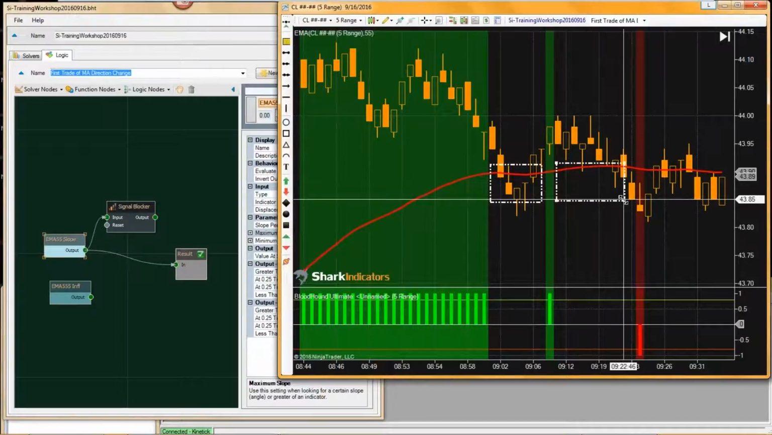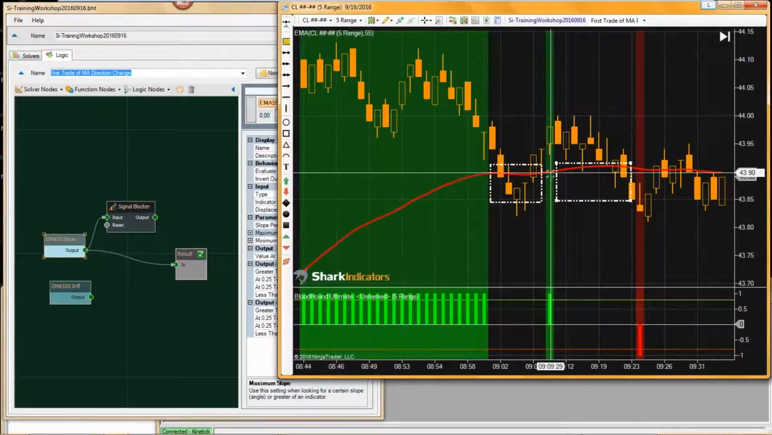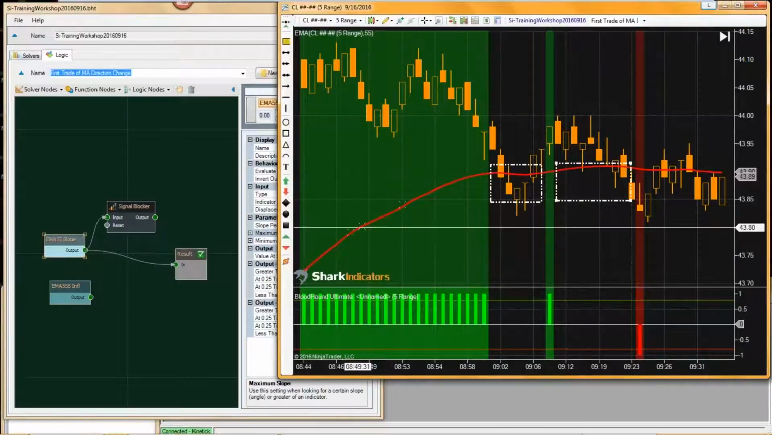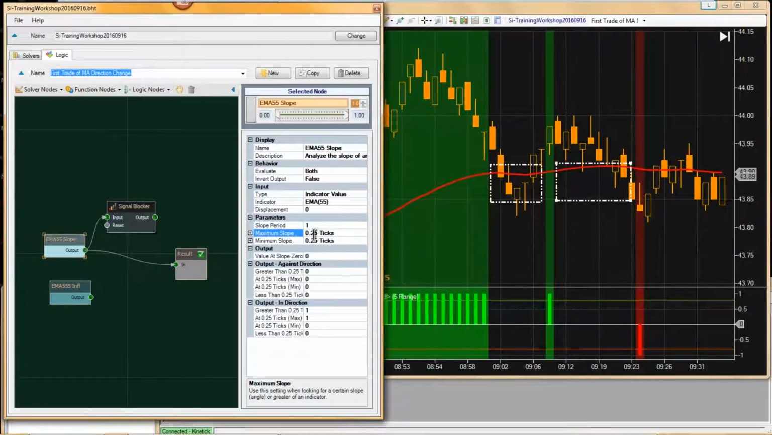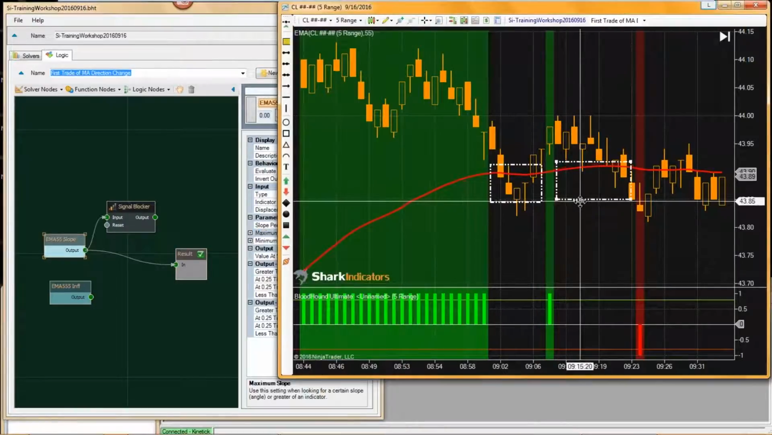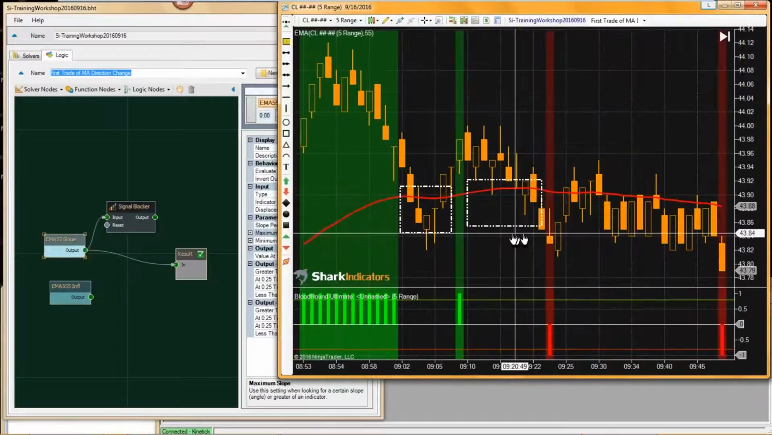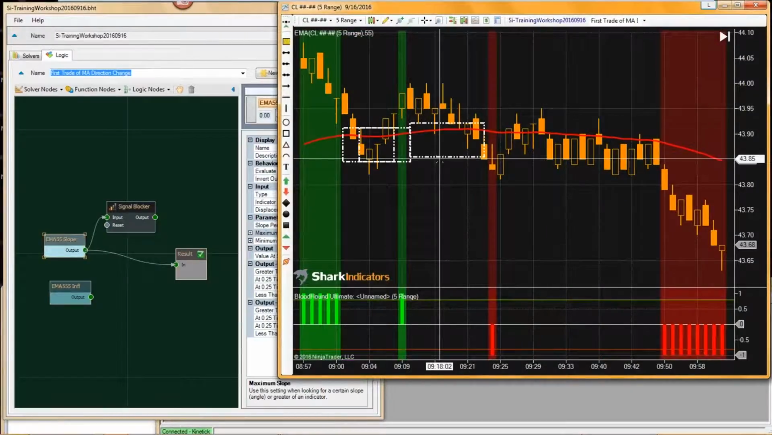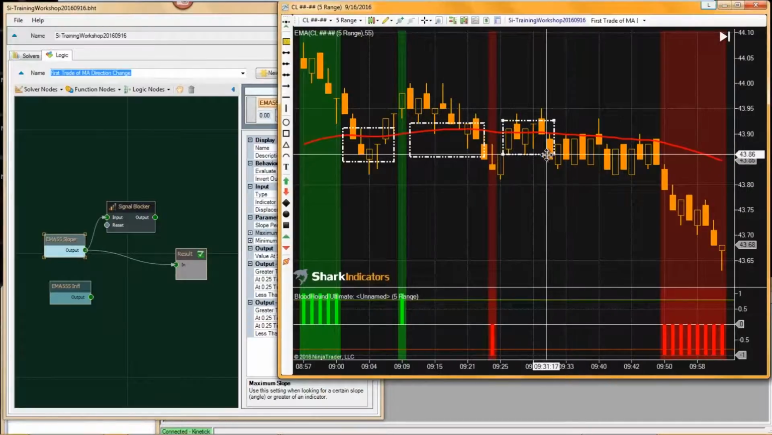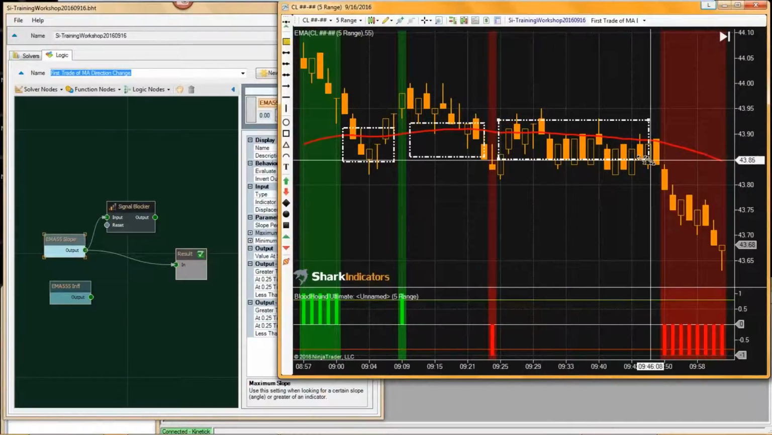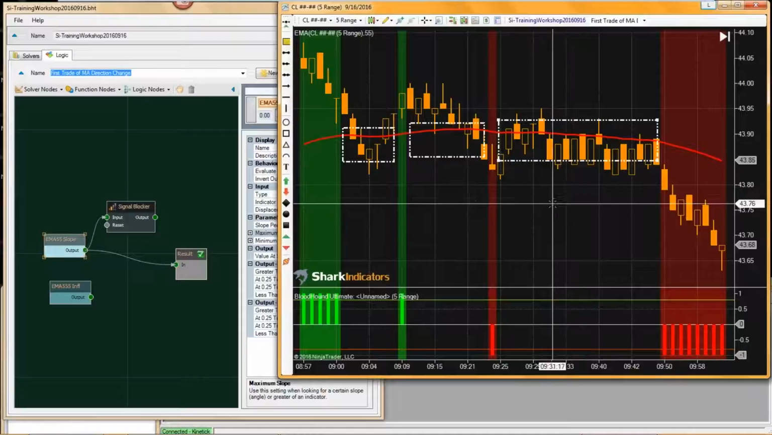We only get an output when the moving average has a minimum slope here. So any slope greater than 0.25 ticks, that's the only time we get an output. So that eliminates these flat areas here like this. And let me mark the other one. Let me mark these flat areas like this.